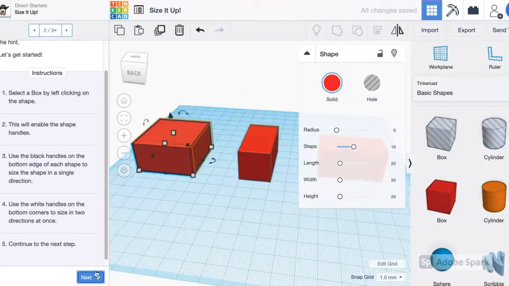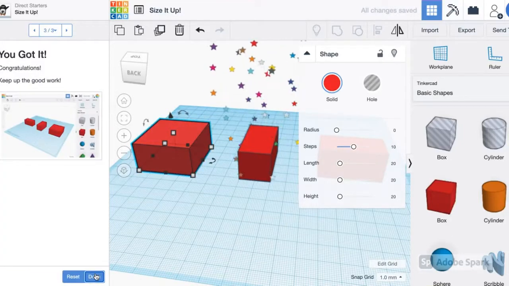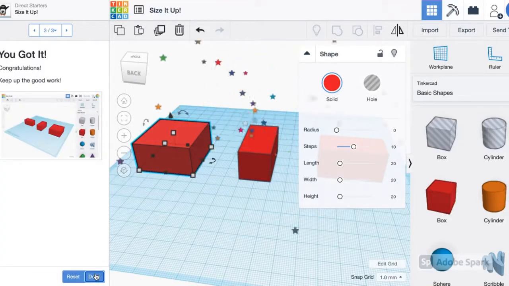These cubes are looking resized well. We'll go ahead and move on to our next starter.